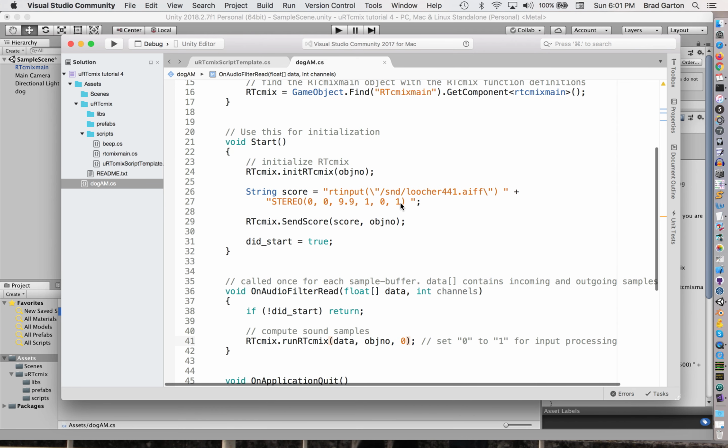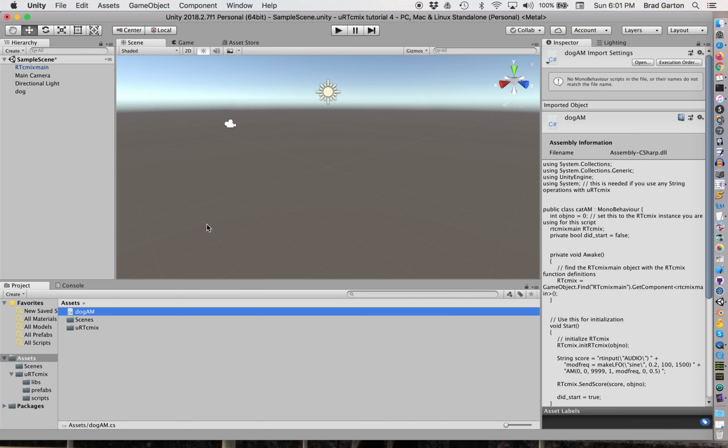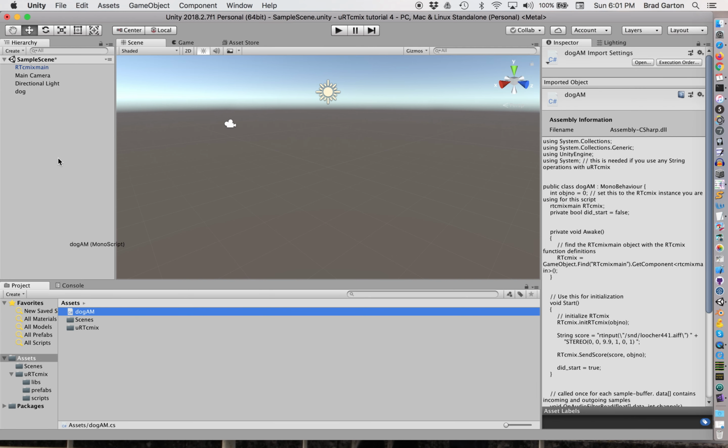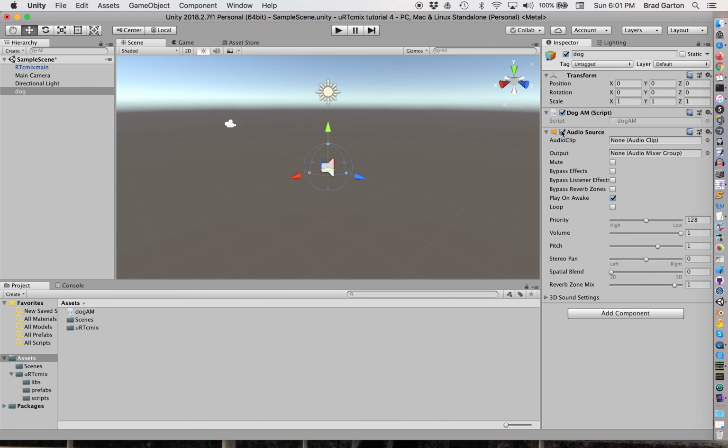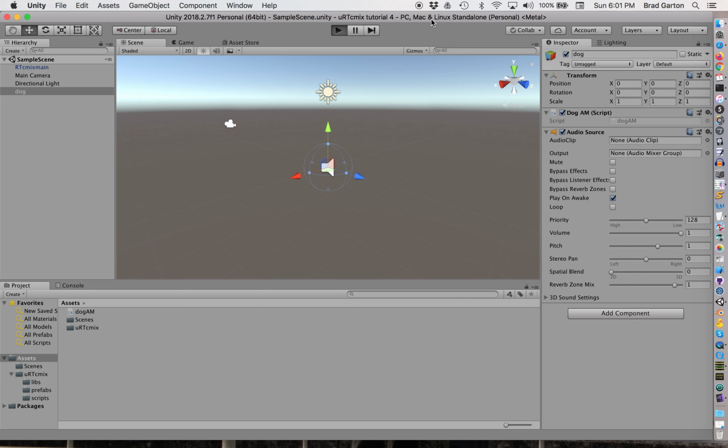The stereo command will simply play it back for 9.9 seconds. So this should find that sound file and play it back. Let's try it out. Of course, what we have to do is take the dog AM score or script, and we have to attach it to the dog game object. And of course, the other thing we have to do is now declare that this is in fact an audio source, because we no longer have that clip playback. And notice that there is no audio clip, but this should work. So we're going to hit play, and we should hear the dog bark.